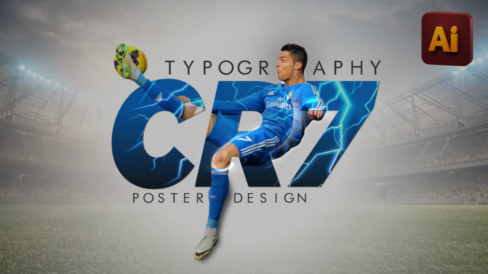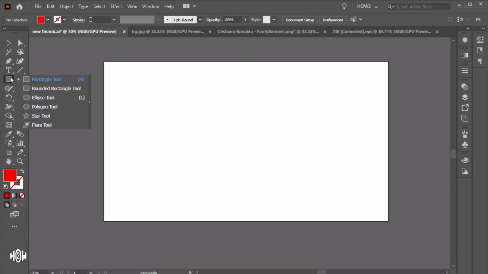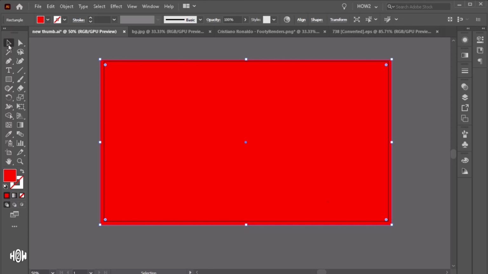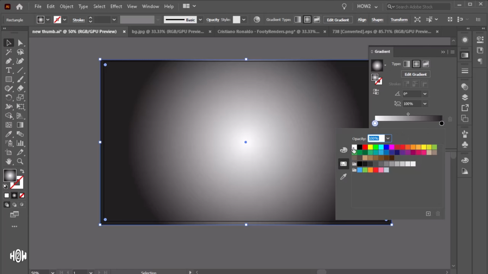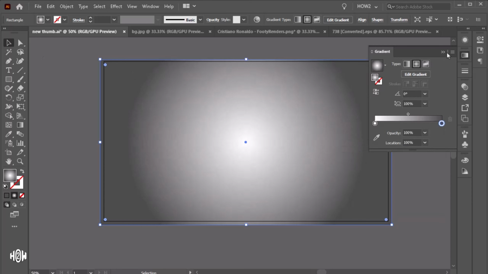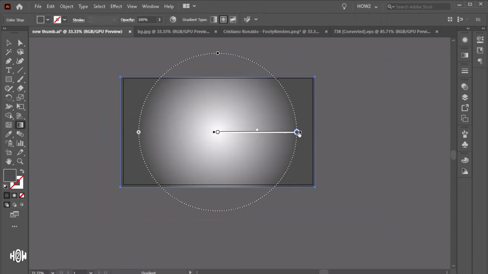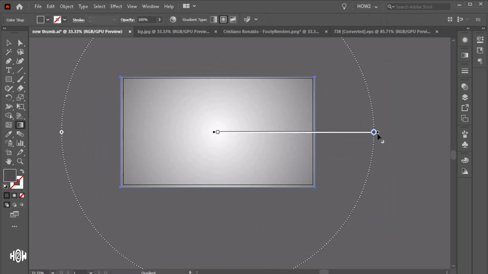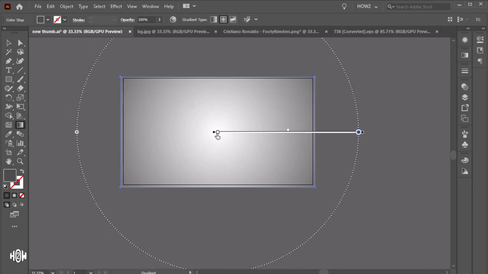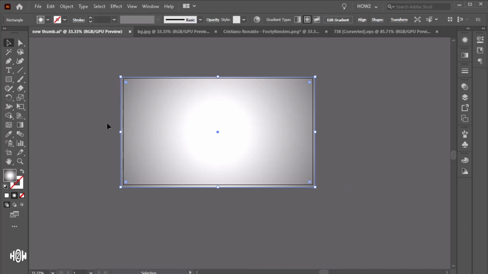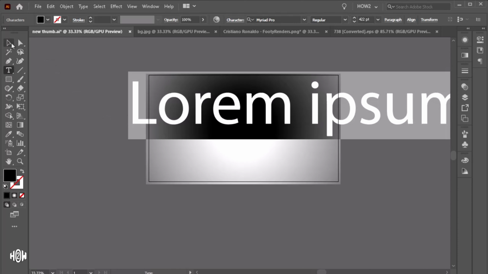Today, we will learn this typography poster design in Illustrator. Select Rectangle tool and make background like this. Select Text tool and follow the process.